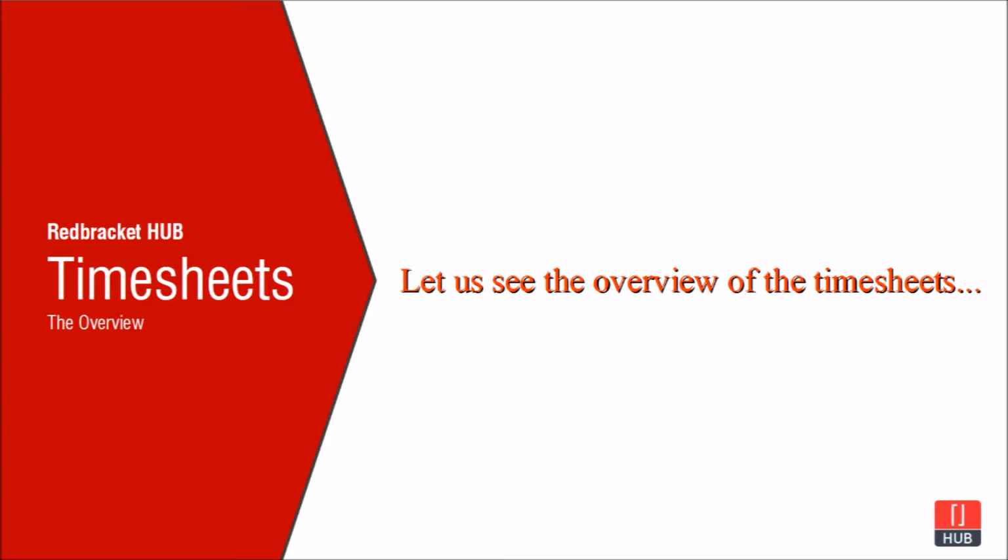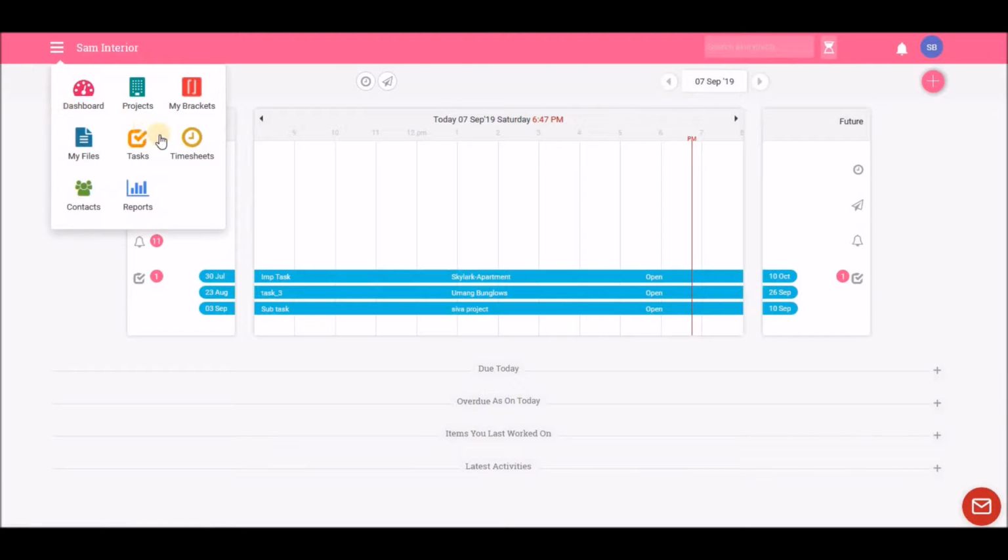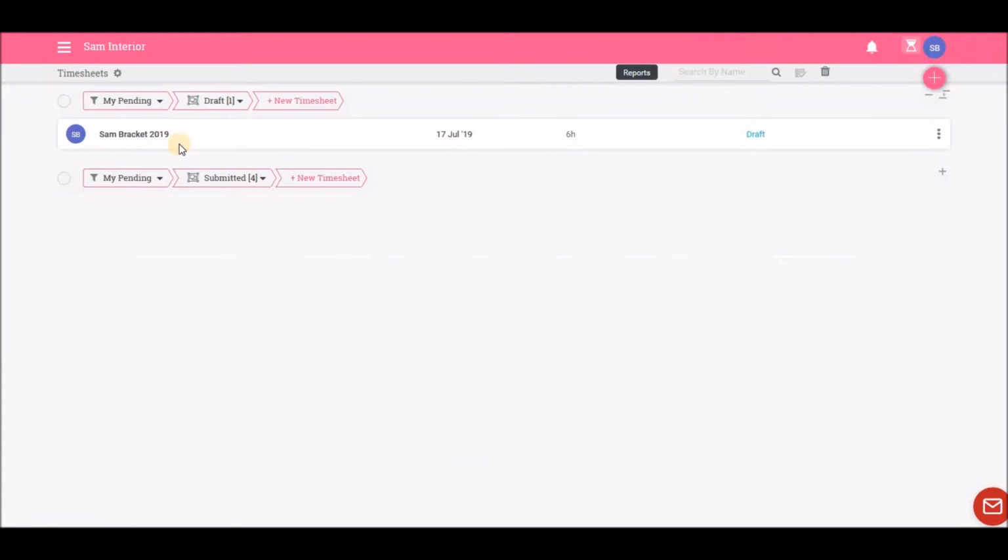Let us see the overview of timesheets. In the dashboard, go to the main menu and click on the Timesheets module. Here you can create one timesheet per user for a day. You can see 3 actions here.